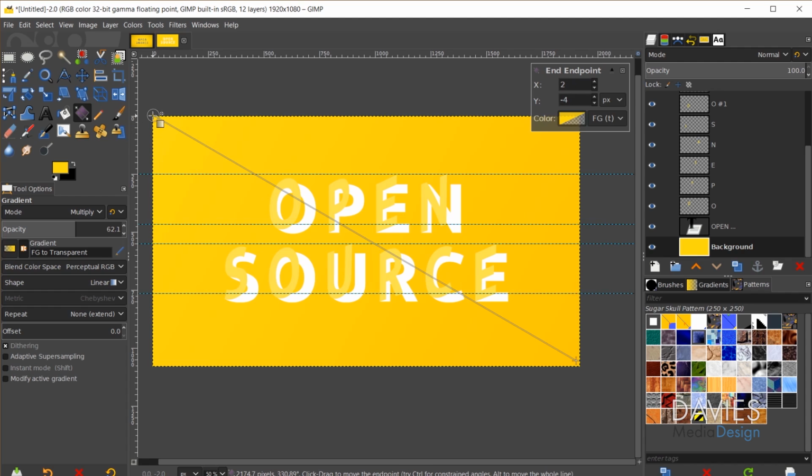So now if I click on the gradient here, so I just clicked on this little plus icon and hit the enter key, that will apply my gradient. And now you can see we have a little bit of a gradient happening here where it's lighter in the top left and slightly darker in the bottom right.